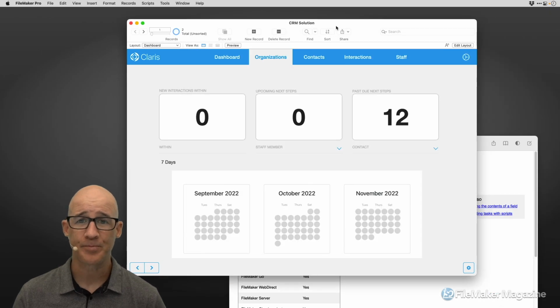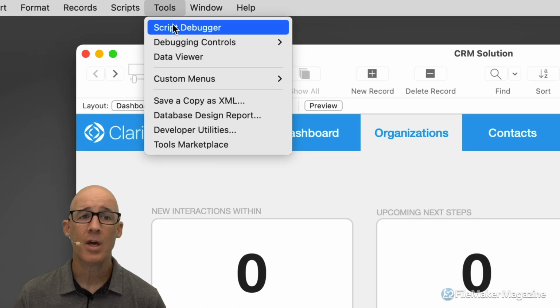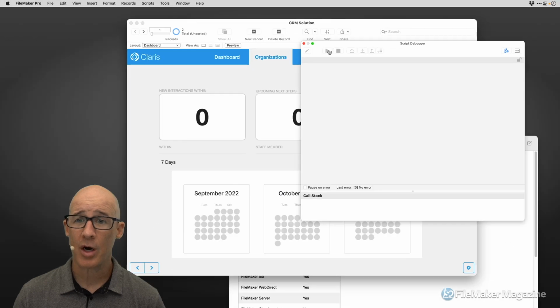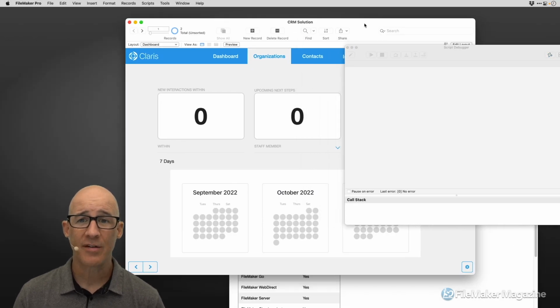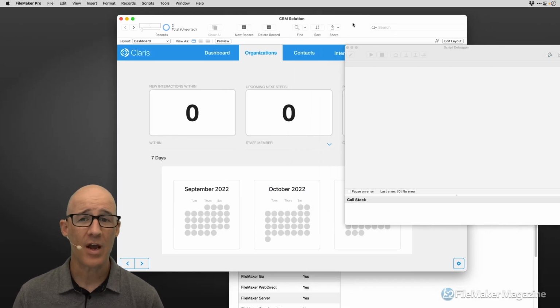And here it is again. Go up to your tools, turn on your debugger. If the debugger window is active, the next thing that you click in FileMaker will bring up a script. Let's say I'm clicking on this right here.